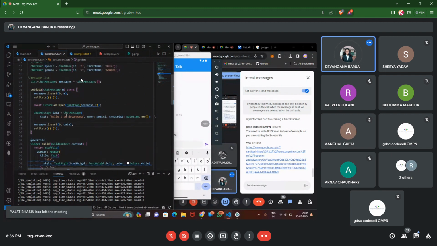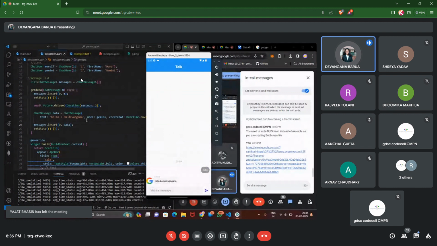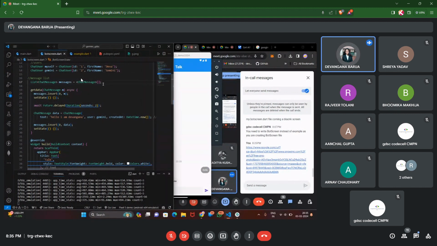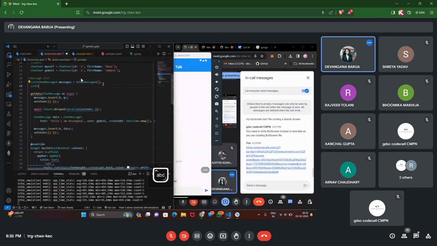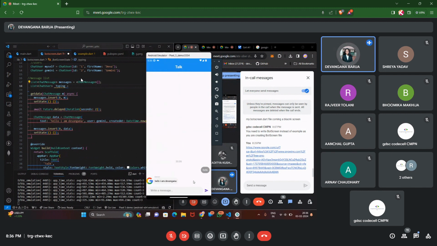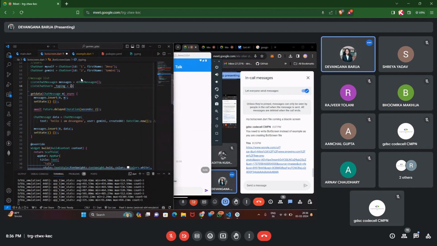Okay. Also another thing, since we have mocked this much, let's mock one more thing. Let's create another list of ChatUser type, in which I want to create a loader basically, because I'm sending something and I don't know how long it will take to come. So I need a loader, so that I know something is being processed. So I'll create a loader.